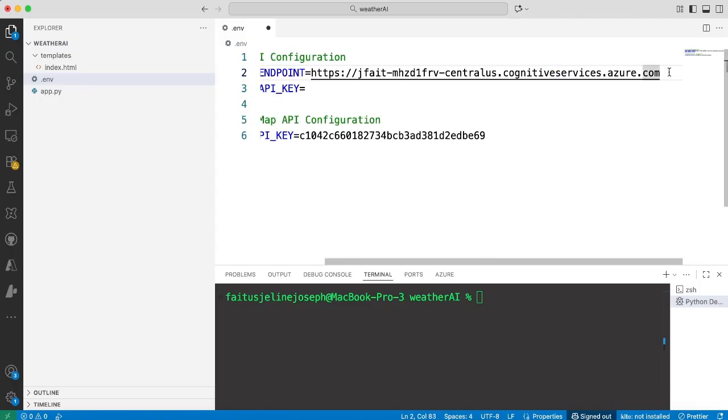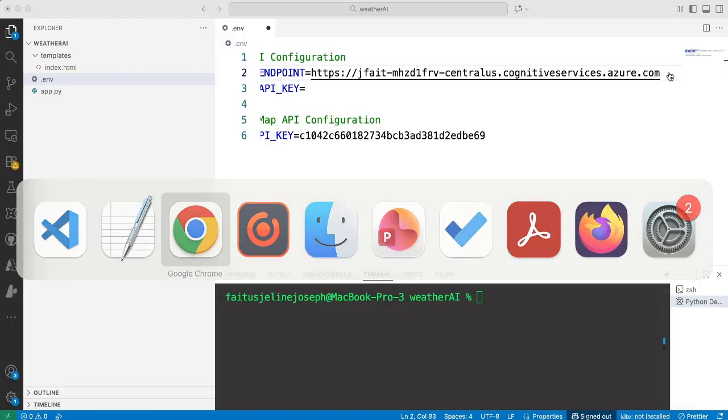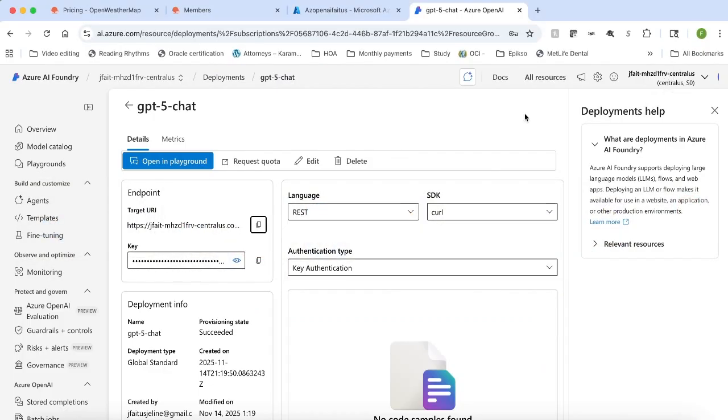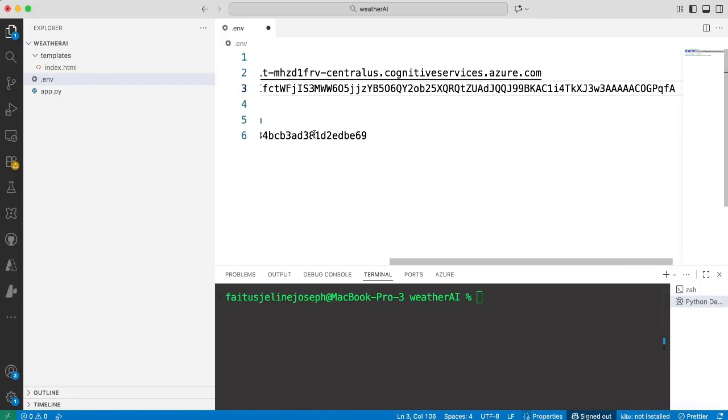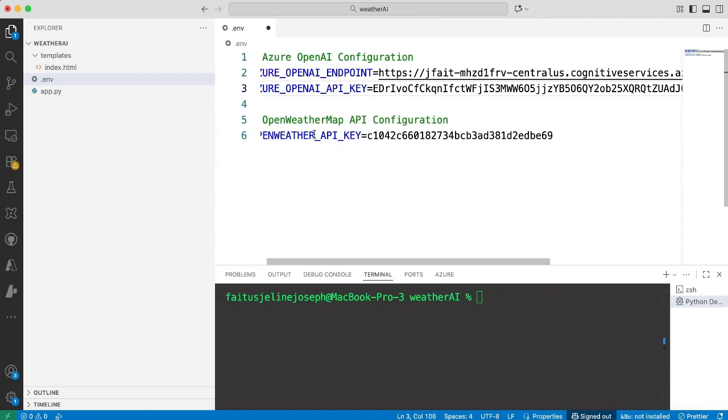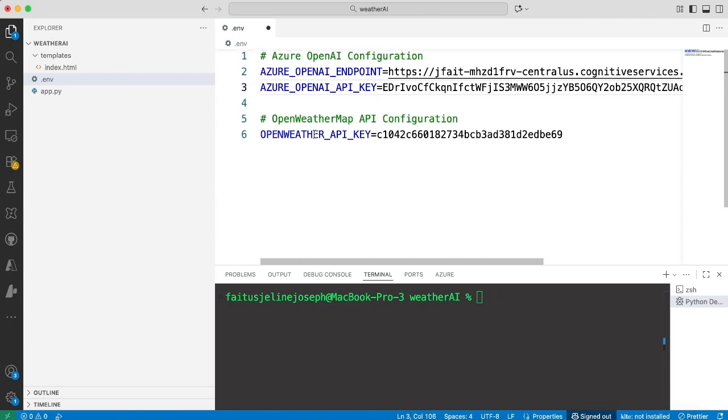I also need the API key. Let me go to Azure again. Here is my key. Let me copy my key and go to Visual Studio Code and paste my key. For storing the key, I have created an environment variable, Azure OpenAI API key.